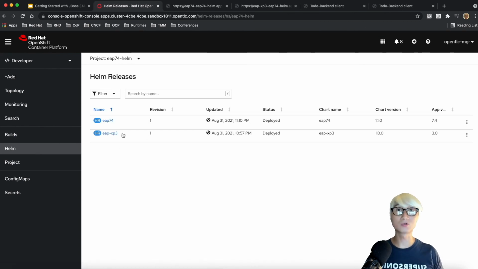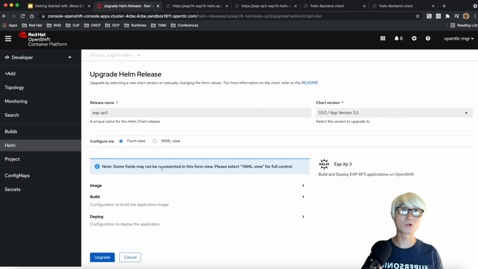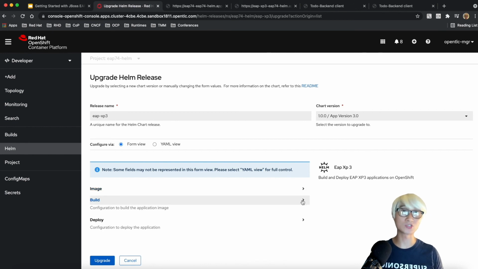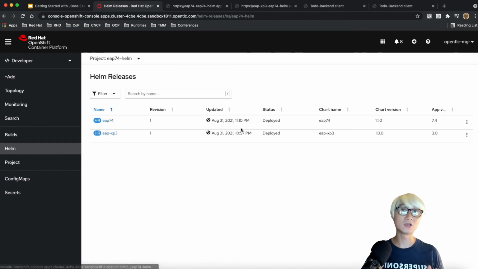You can also go to the Helm menu in the developer perspective. You can have two release charts, and you can actually upgrade your existing Helm chart, like change the image, change the build config, or change the deployment. And also you can roll back or uninstall your existing Helm chart.